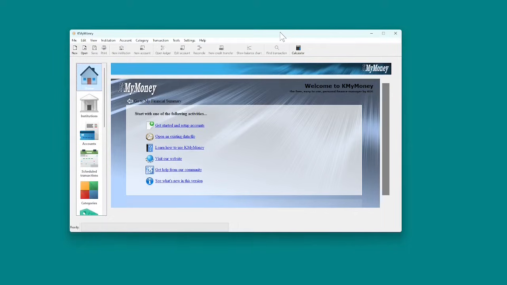In this tutorial series, we're going to look at how to use KMyMoney. KMyMoney is personal finance software that will help you keep track of your money. KMyMoney is best suited for home users who have one or more jobs, some investments, and/or rental income.